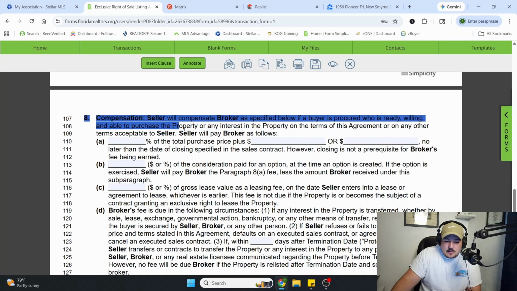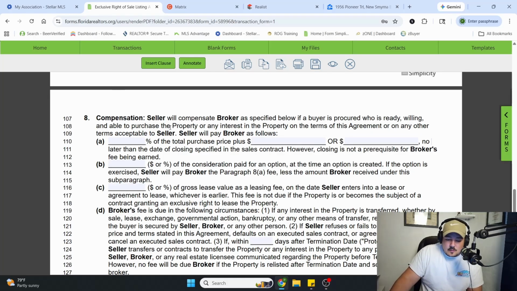Now for the big kahuna, the compensation section, part 8. So this is very clear. The seller will compensate broker as specified below if a buyer is procured who is ready, willing, and able. I know you learned about that in your classes. To purchase the property or any interest in the property on the terms of this agreement, etc.